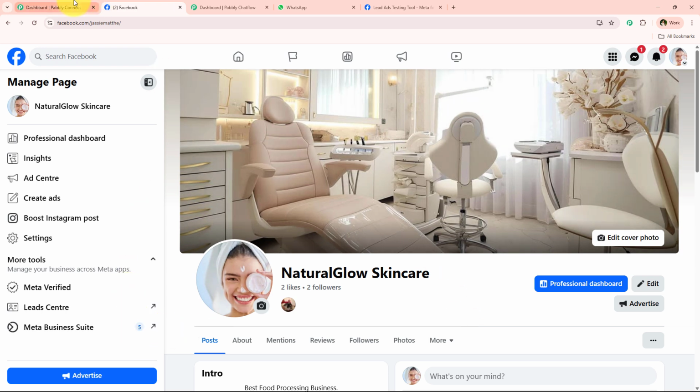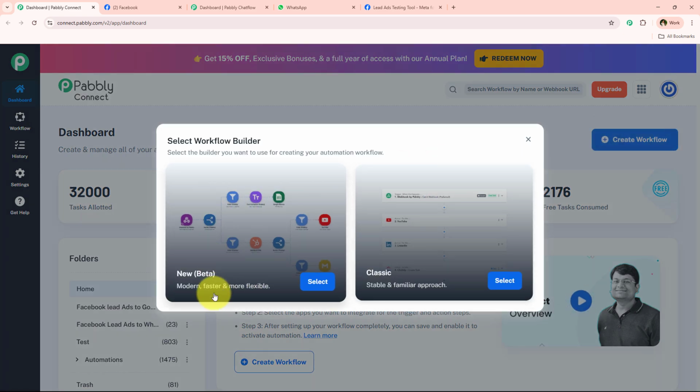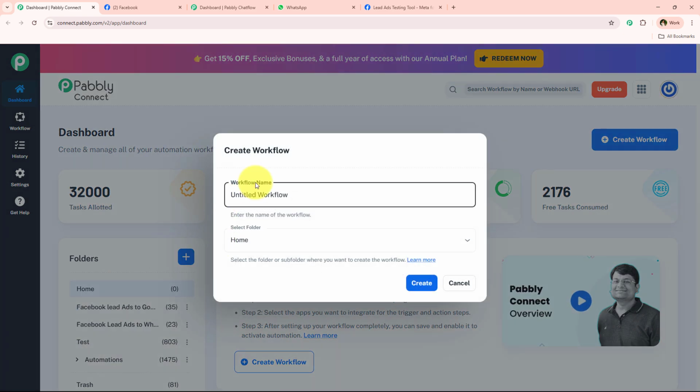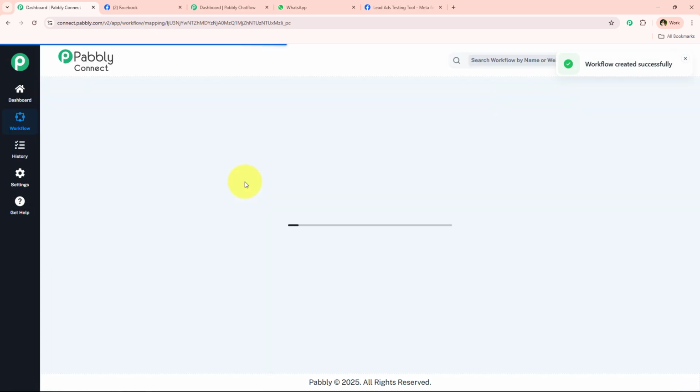So to do this, I'm just going to simply open the dashboard of Pabbly Connect. If you are a new user, you first have to sign in, alright? And now I'm just going to open the dashboard and go towards this create workflow. And after coming over here, I'm just going to select the workflow builder. I'm just going to name the workflow and select the folder right over here and click on this create button.